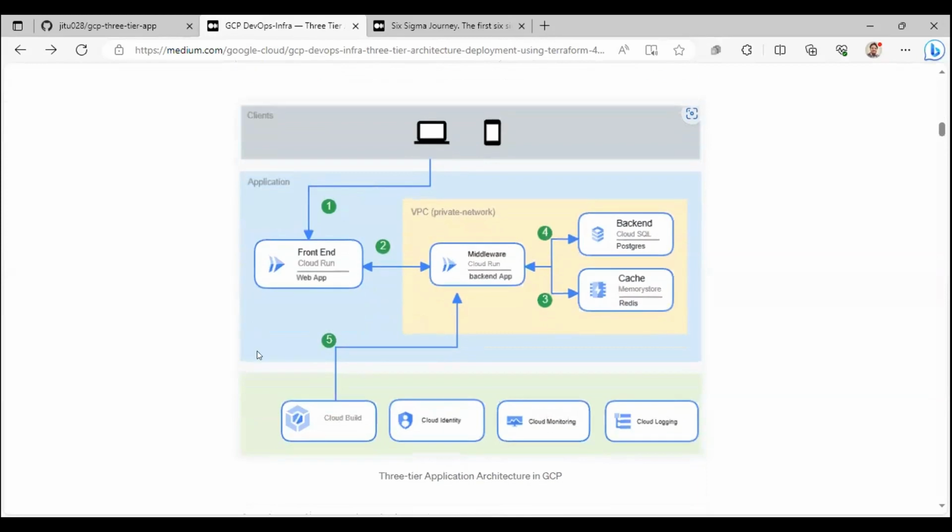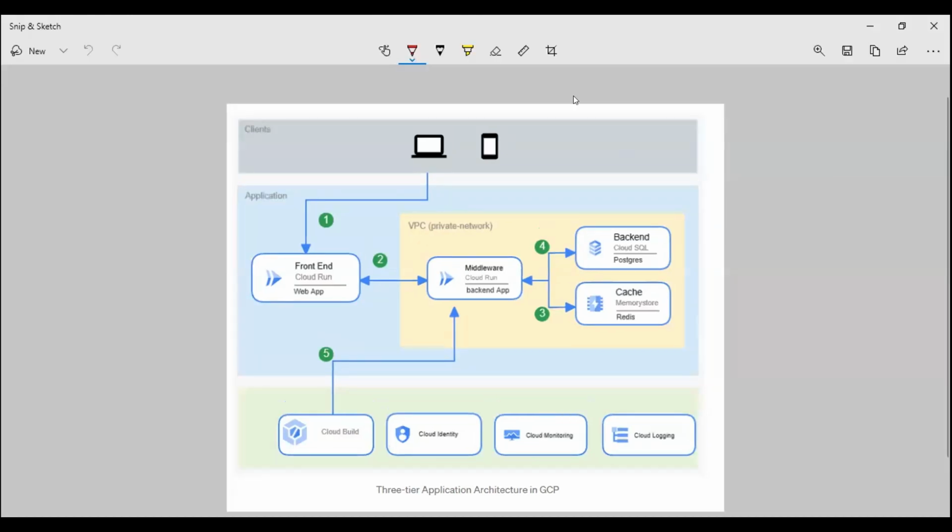Give me a second. Let's move it to another view. Let me know if you are still seeing the screen being shared or if it is getting updated. It's now changed.